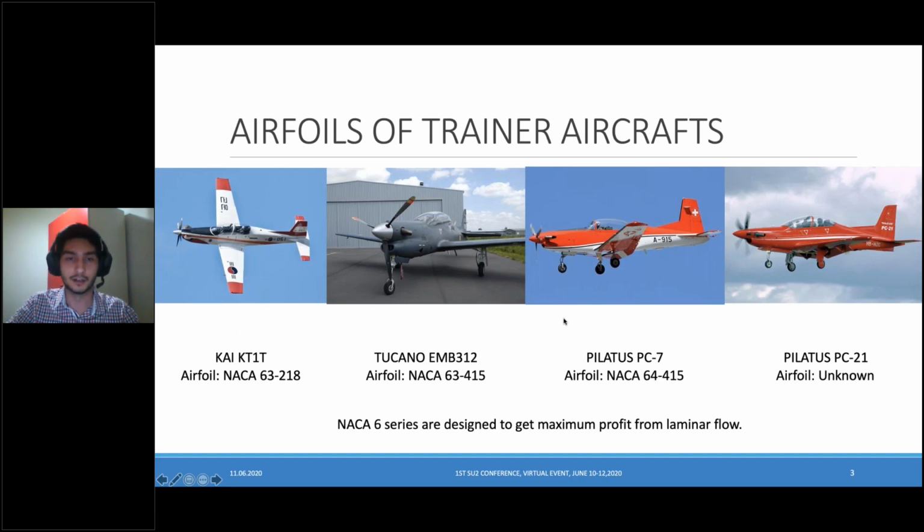Here you can see some trainer aircraft. These are KAI KT-1T, Tucano, and these two are from Pilatus, PC-7 and PC-21. These three are the old aircraft, and they have NACA 6 series airfoils. NACA 6 series are designed to get maximum profit from laminar flow. Because of that, these airfoils have a really minimum drag coefficient at subsonic region. But like PC-21, new generation aircraft have their own airfoils to improve their performance.